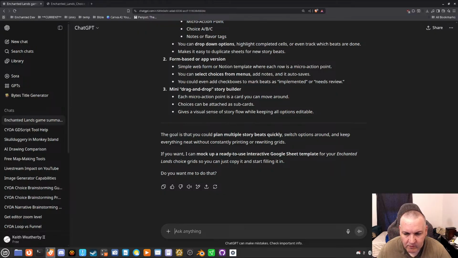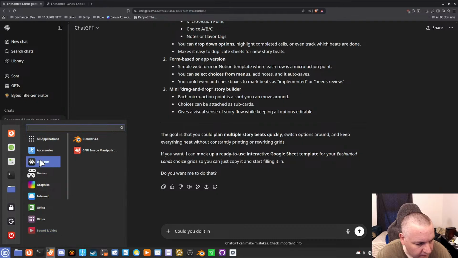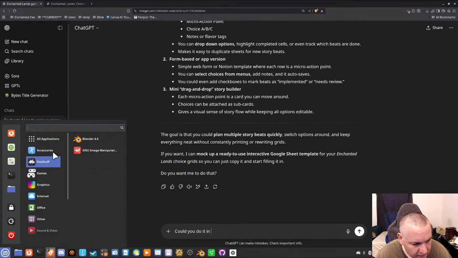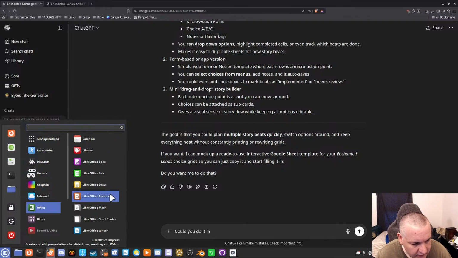Okay. Google Sheet template. Could you do it in what is this, OpenOffice Calc? Where is it? LibreOffice Calc, OpenOffice, LibreOffice.